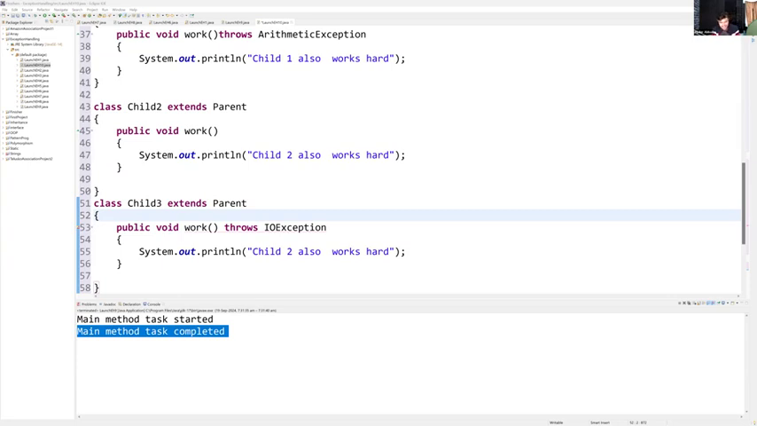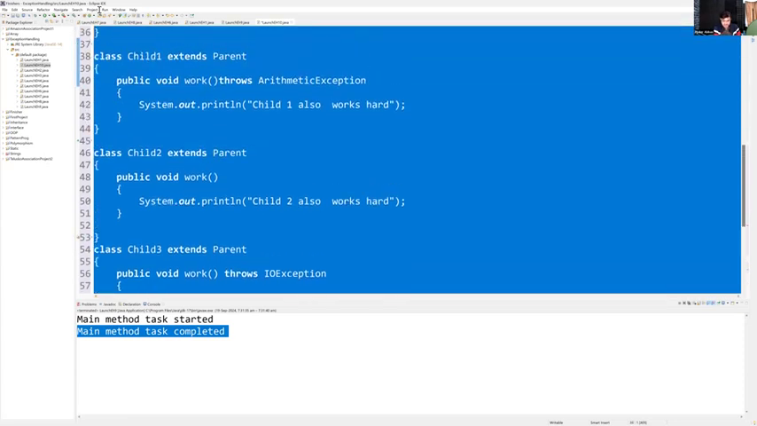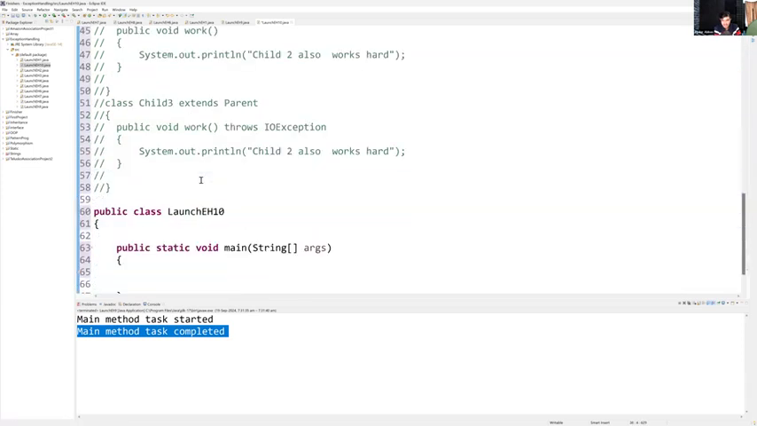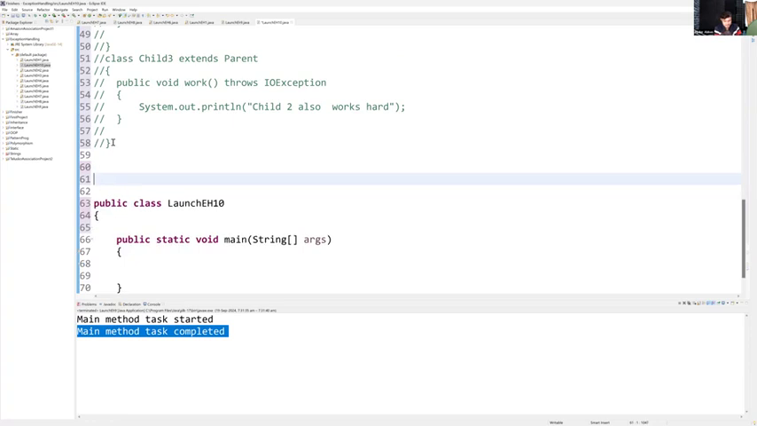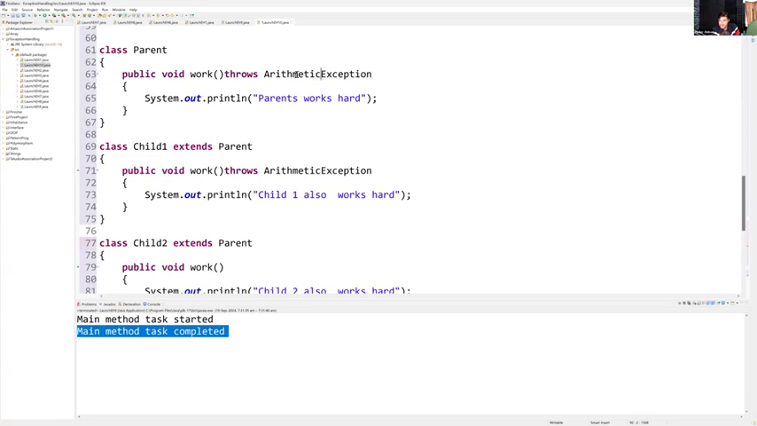Making sense, everyone present in the class? All of you? What if a parent is throwing? I will take this. See this very carefully. I'll go back here. I will write it here. Parent, I will write any, maybe I'll say IO exception. Guys, here, parent is throwing IO exception.